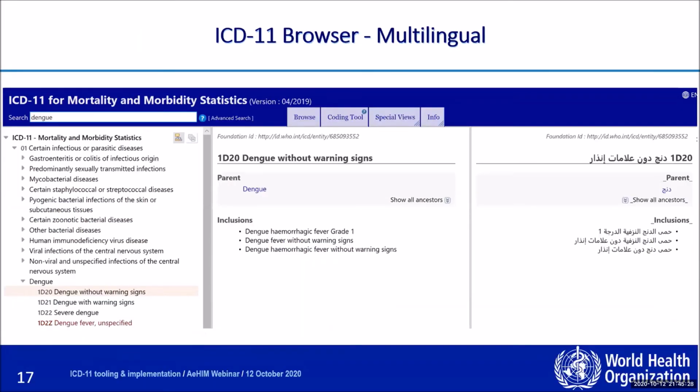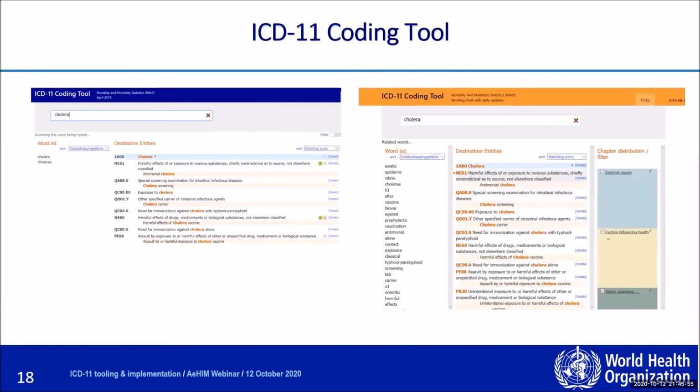Now, as I mentioned before, the browser is multilingual. We have it now already in Arabic, in Spanish, and Chinese is in the last stages, and other language versions are coming. And that will also then, of course, apply to the other infrastructure we have in terms of the coding tool, as well as the APIs, which will be multilingual as well.